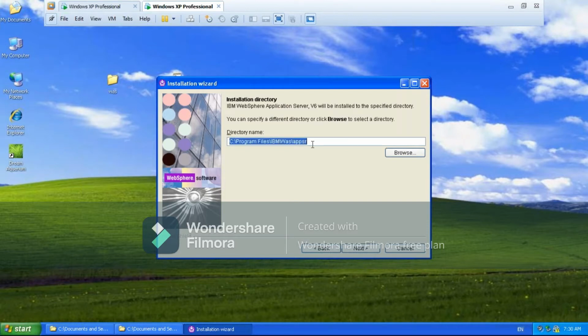We are going to call this path the VAS home. What will come in this path? All the product binaries will sit in this path. By using those product binaries we are going to create profiles, which is nothing but creating a complete runtime environment of VAS. This is the path I have given. Click on next.